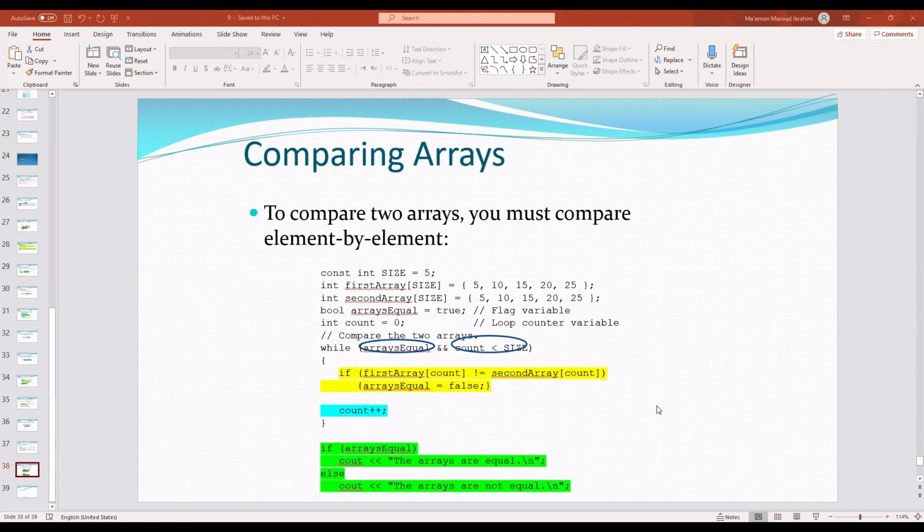Now let's suppose that maybe in the second element we have 10 and 12, and we have in the first array 10 and in the second array 12. I will go over this condition here. I will check, is element 10 not equal to 12, for example? Yes, it's true. In that case, array equal will become false. And so I will try to complete my while loop. Now the array equal variable, the Boolean variable, will become false.